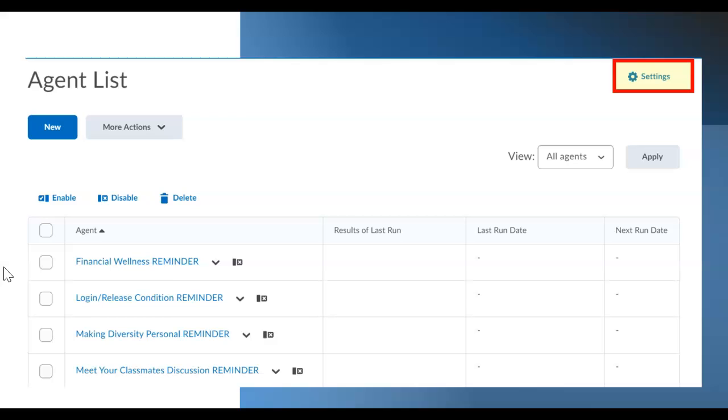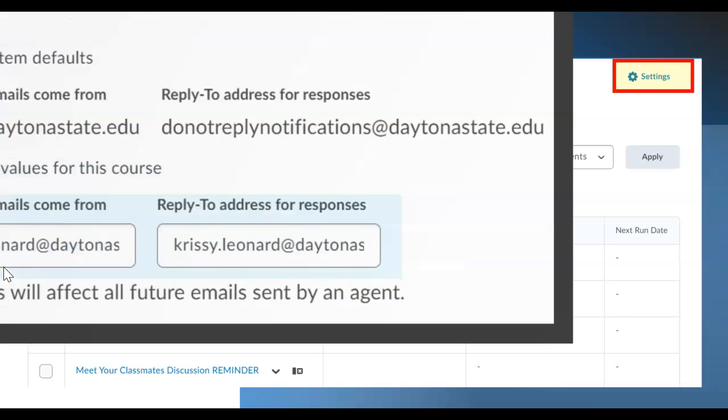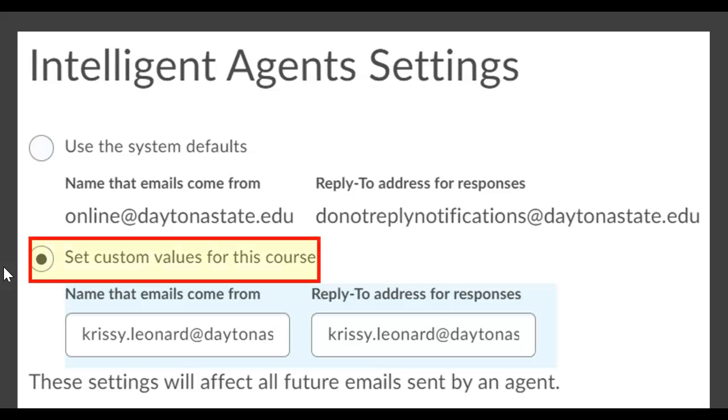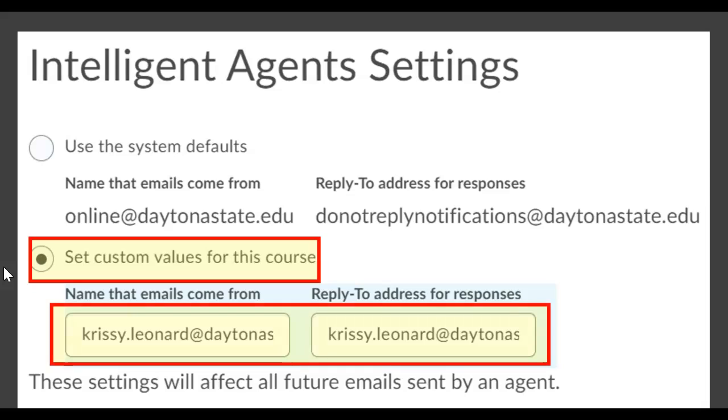You'll need to do that to make sure that all of the emails come from you, and if the students reply to the email, they reply to you. They are automatically set to use a system default of online@daytonastate.edu or the do not reply notifications. You want to change that to set custom values and put your email in for both.